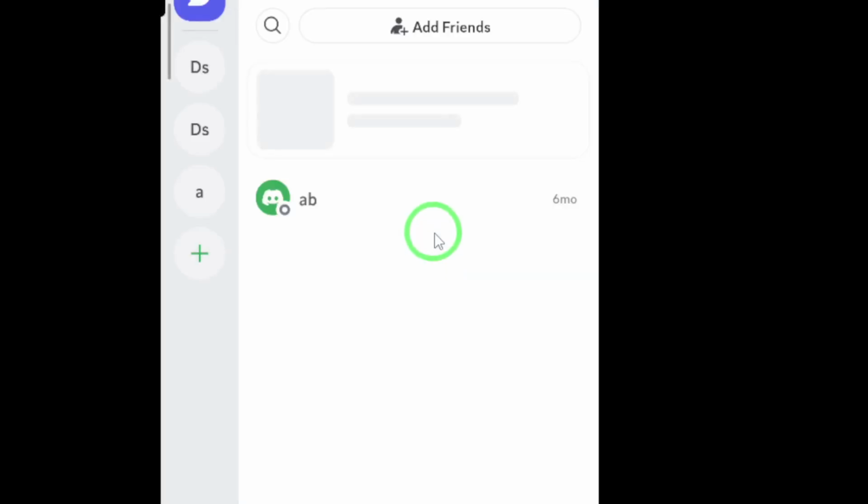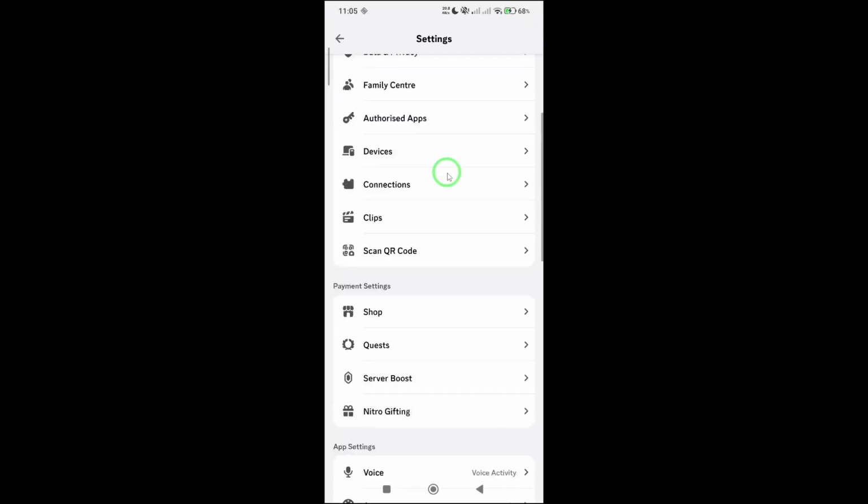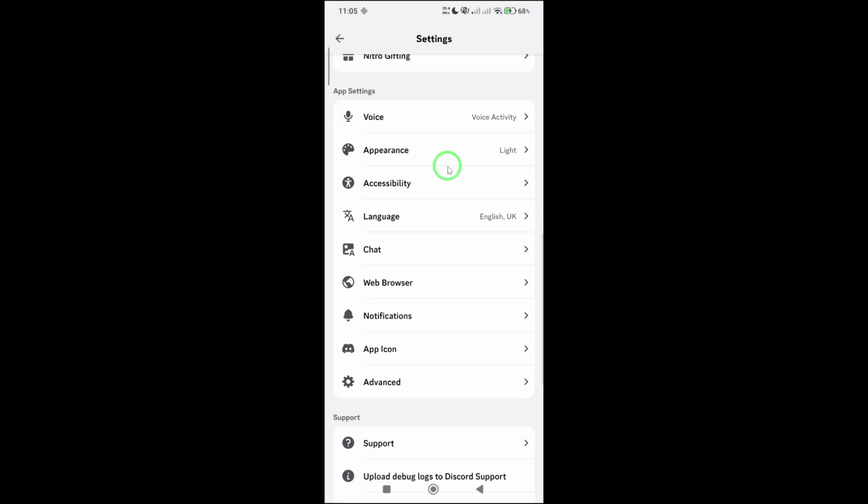Once you're on the main screen, look toward the bottom right corner of your screen and tap your profile icon. That's where your user settings are located. Next, tap on the small gear icon labeled Settings. This will take you to a long list of options that control how Discord behaves on your device. Don't worry, everything we need is just a quick scroll away.